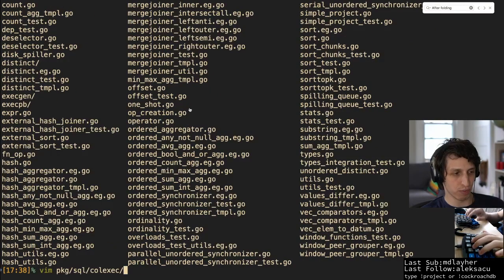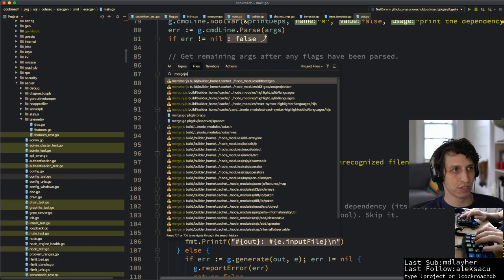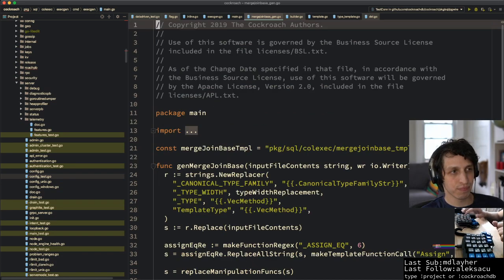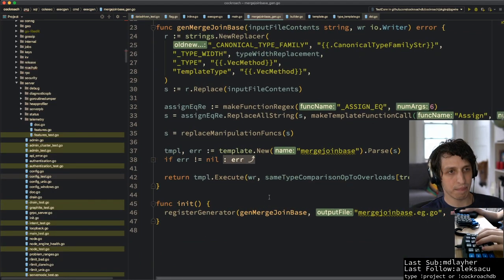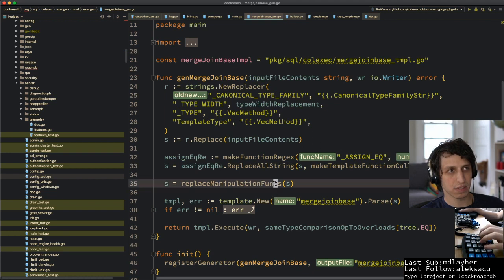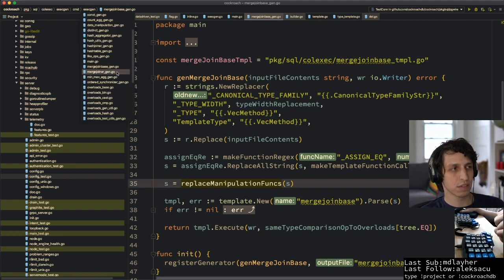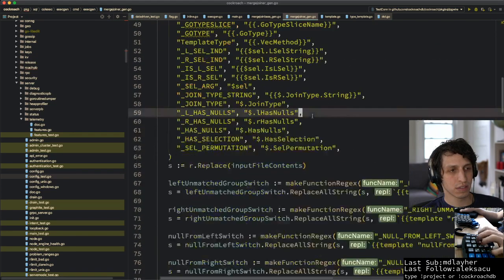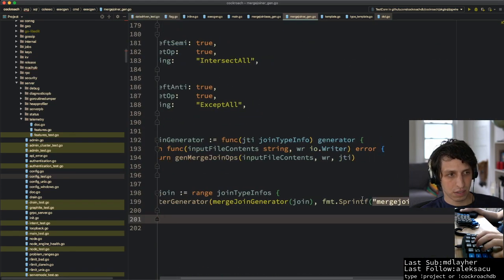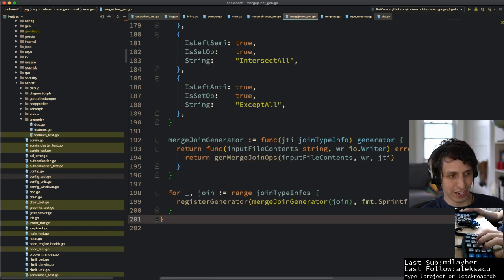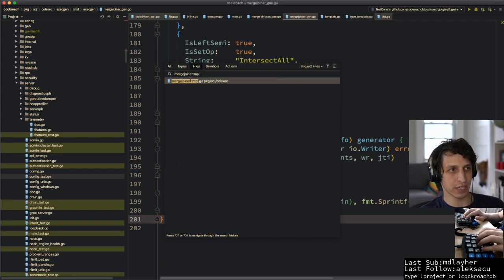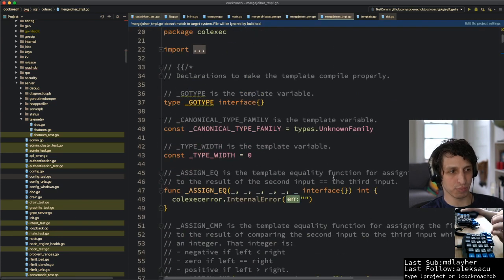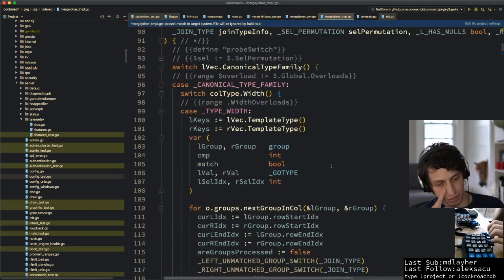I guess this merge joiner one. This merge joiner one's kind of out of control. Merge join base. Yeah, so this one registers multiple generators, which means that for this particular big template, merge joiner template.go, it's going to be producing multiple output files. I wonder if that's something that we could just get rid of, honestly, because it's just unfortunate.